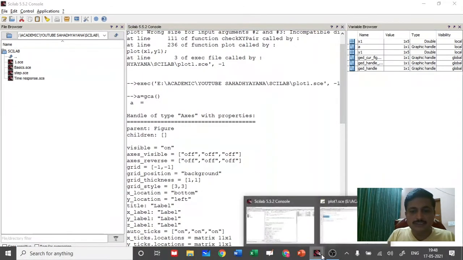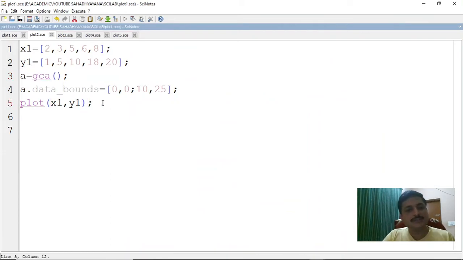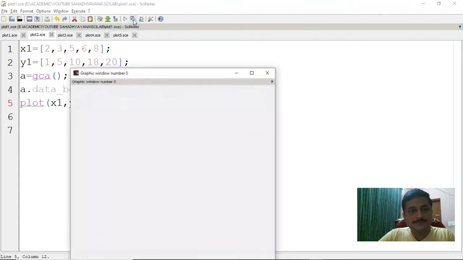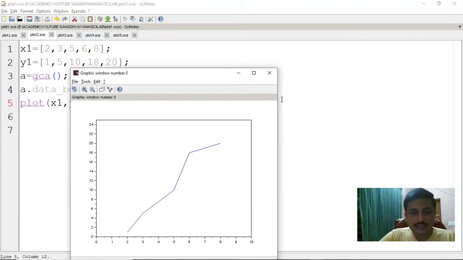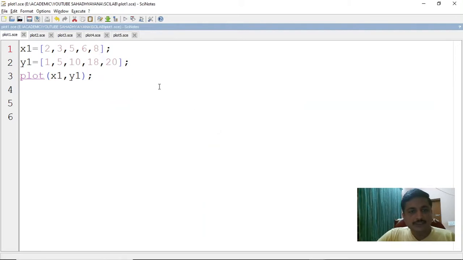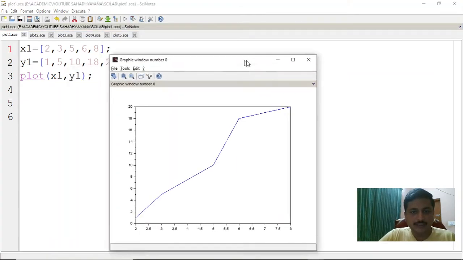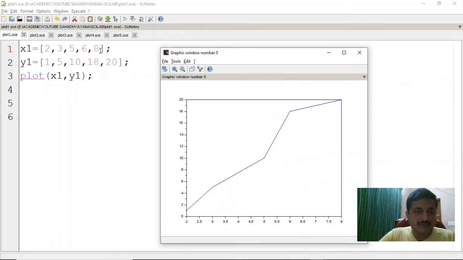Now you can use this object A for setting the boundaries as well. In this graph, before going to labels, the x boundary and y boundary were set by default by Scilab. Look at this, my maximum value of x was 8 and my maximum value of y was 20.